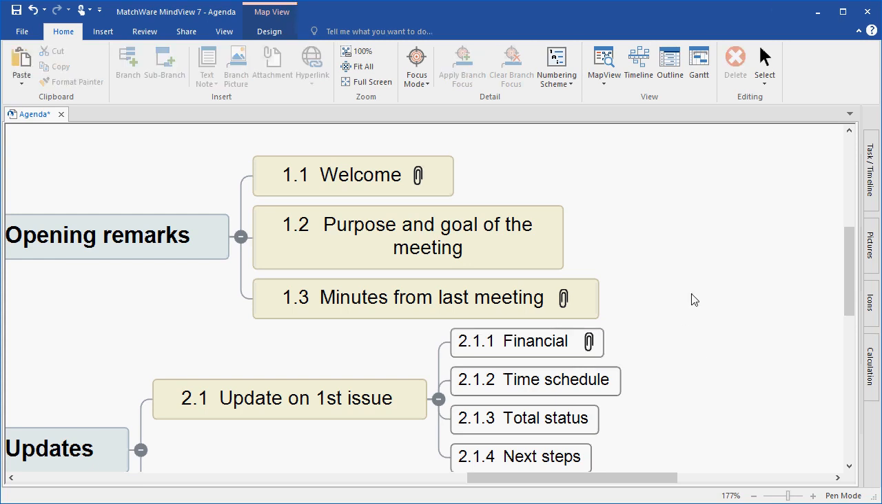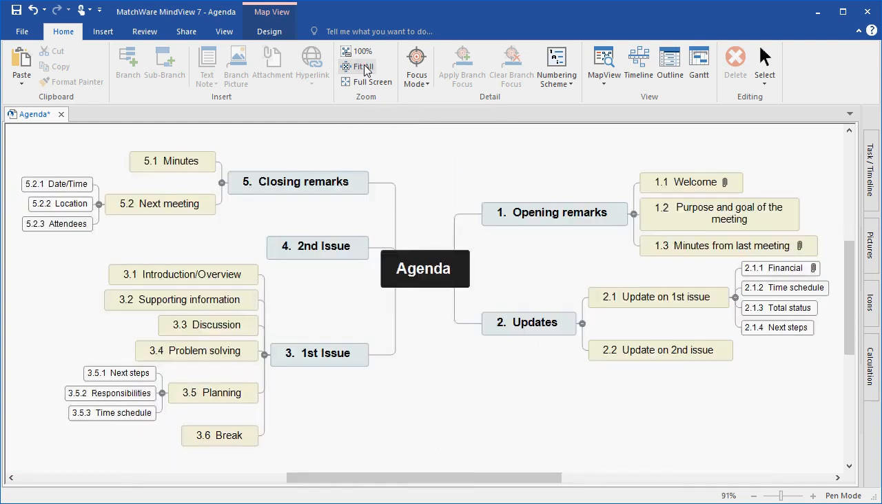A useful feature in MindView that you will use quite regularly is the Fit All option. The icon is listed under the Home tab or the F4 key on your keyboard. This snaps the mind map back into full visibility of the screen space.